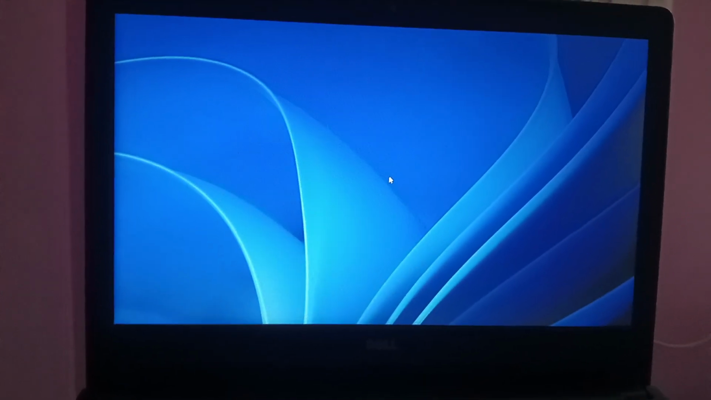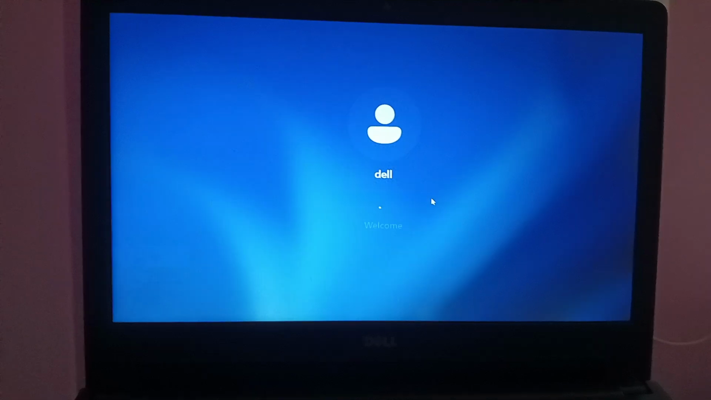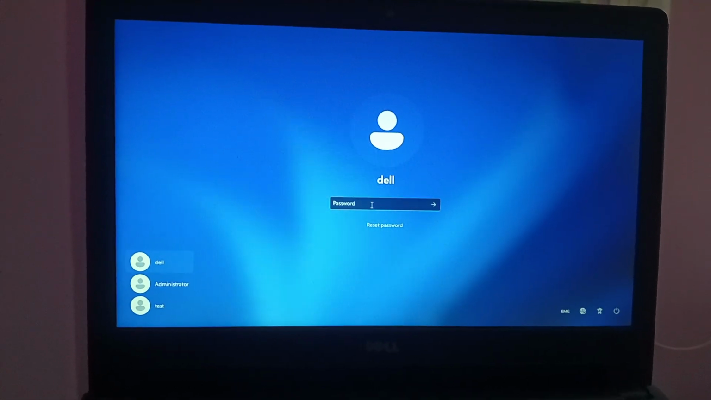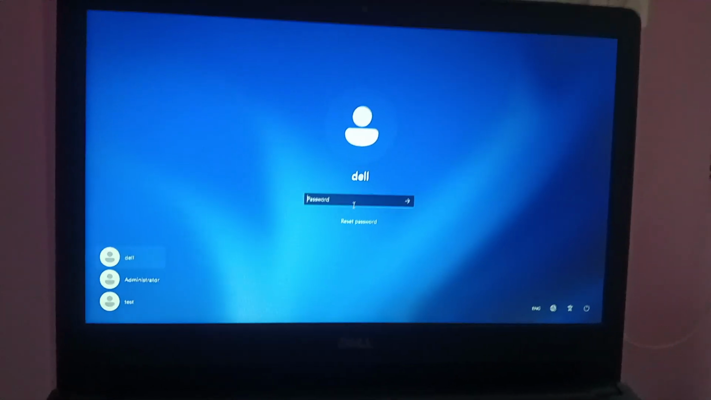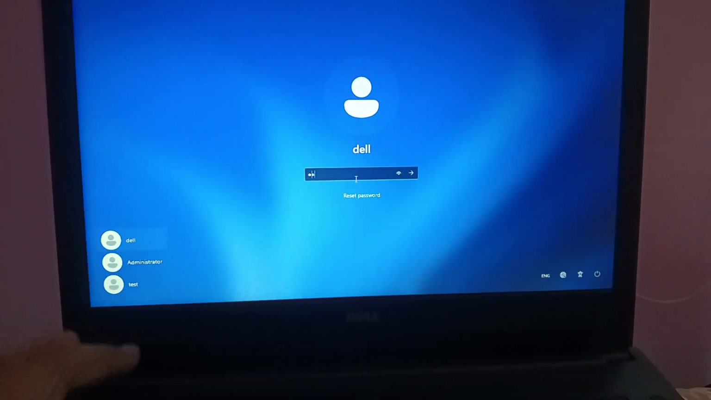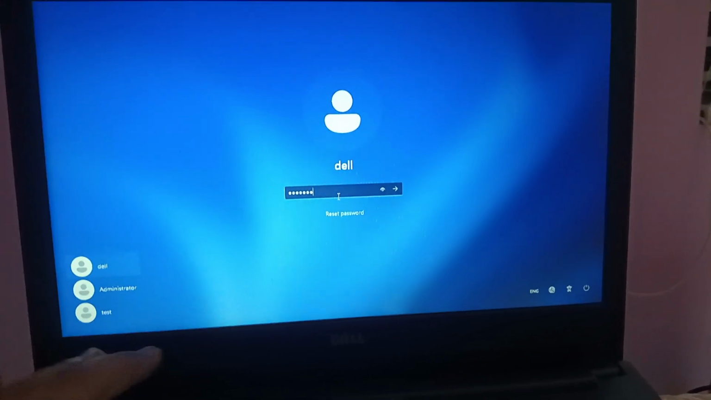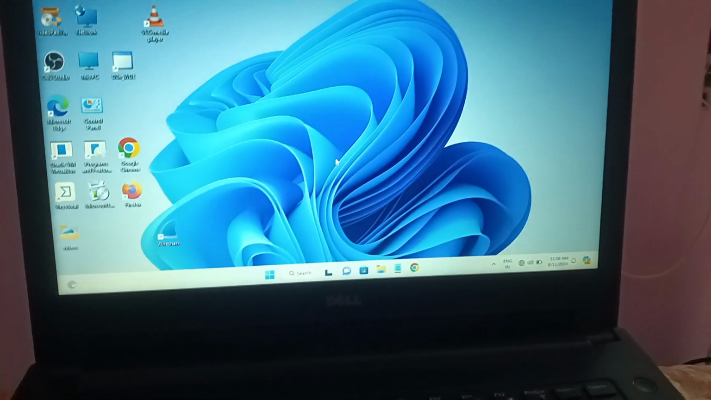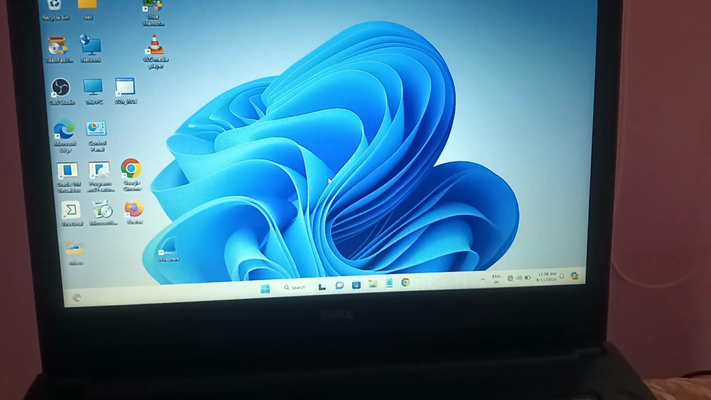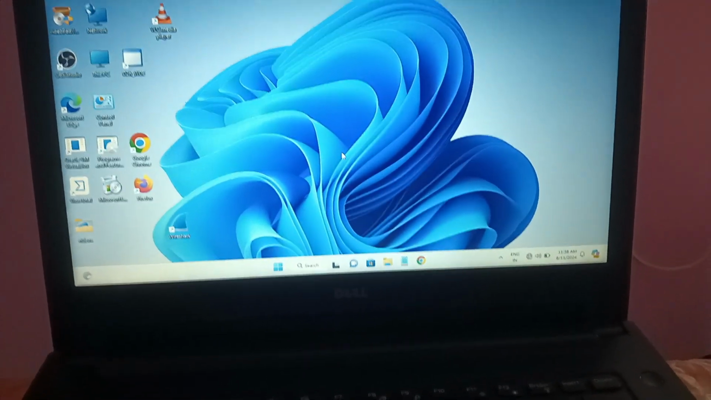So now you need to automatically sign in, and if you have reset your password, just put this password and hit enter. Now your issue should be fixed. So I hope guys your issue is fixed.